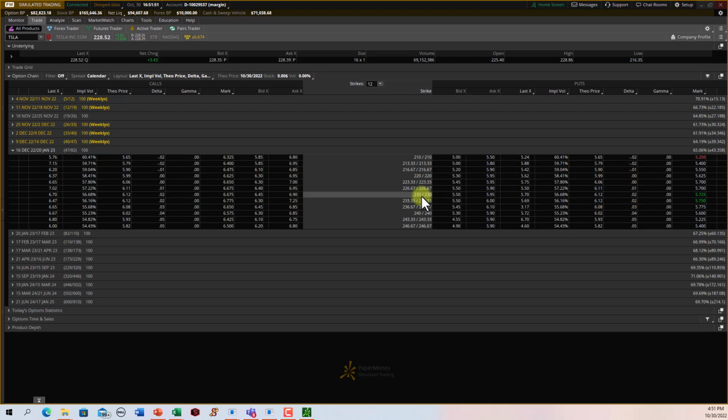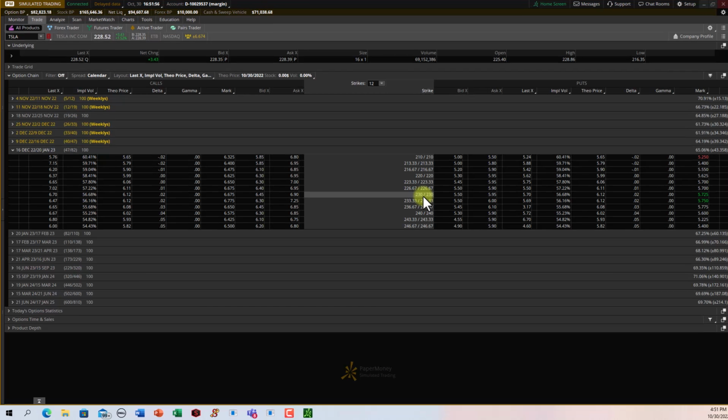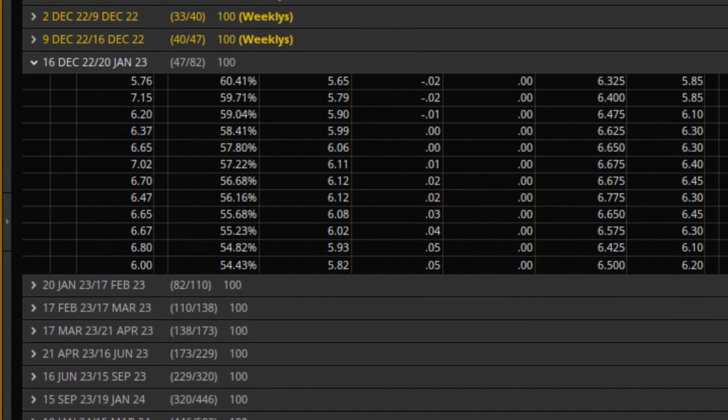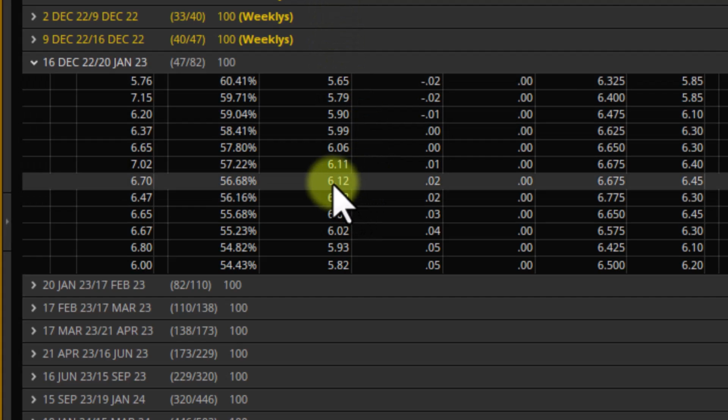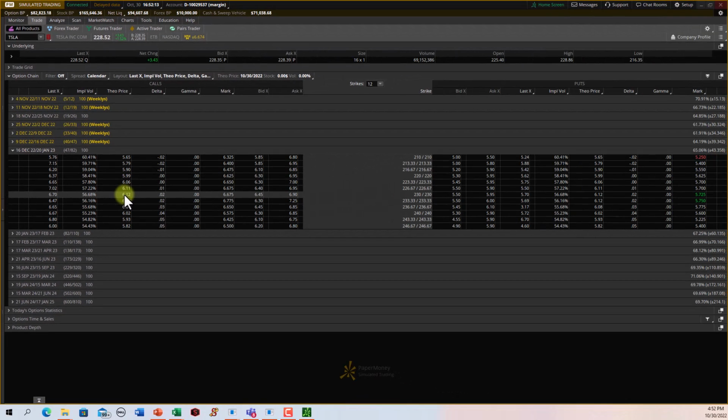And what it's telling me is that on today's date, which is October 30th of 2022, this calendar spread is worth about $6.12. Well, what's it going to be worth in a week from now, or 2 weeks, or at expiration of the short? How would we figure that out? Well, again, you'd have to turn to a pricing model, but there's a very simple way in ThinkorSwim.